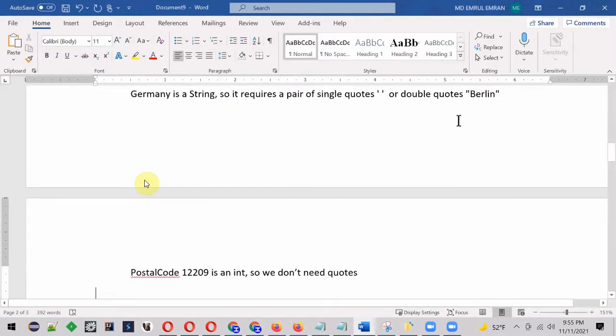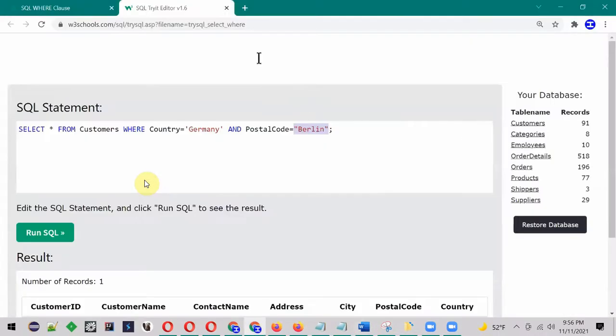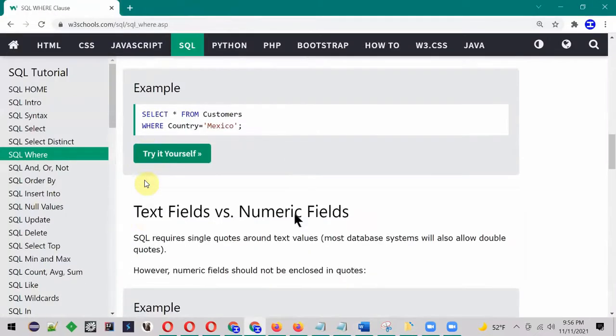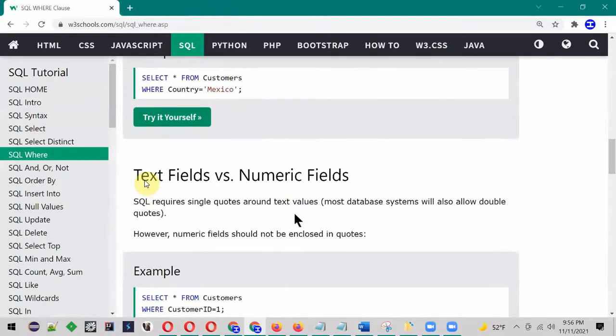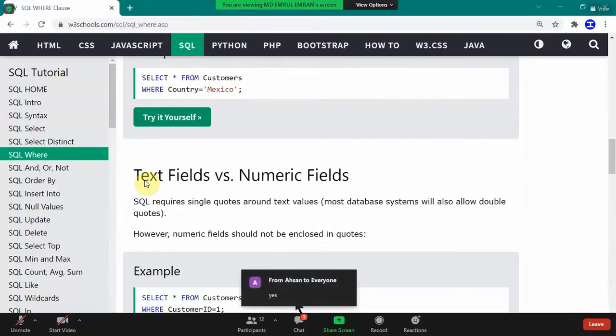Is that clear, everyone? Is that okay? Hello? Everyone muted? Yes, so far okay. Yes, good. Okay, yes, please.